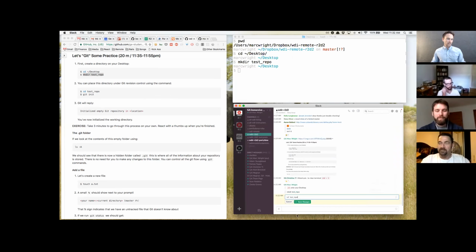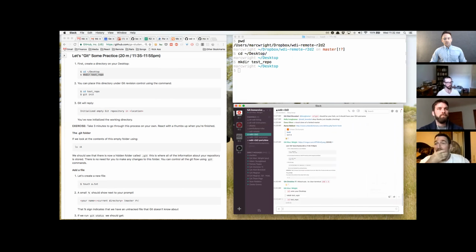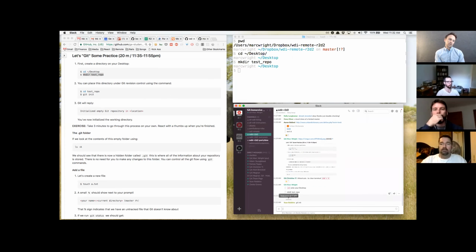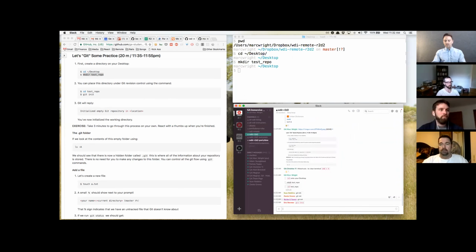Go ahead and cd into the test repo. And then once you do that, again, you can put this command into Slack. We just talked about it. What's the first command that we need to run to get Git to start tracking our changes in a given repo or directory? Yeah, git init, perfect.